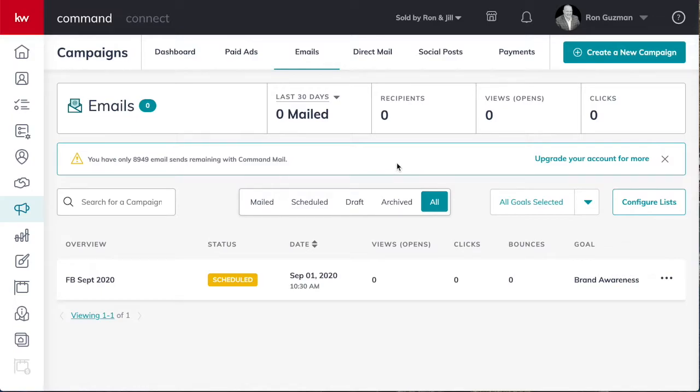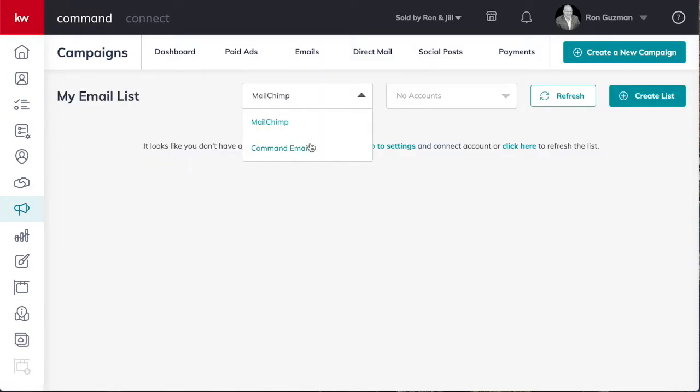Now, one of the things you would have to do is configure a list. You can send these mass emails out to different target audiences within your database. Configure a list, you will come right over here to configure lists. Come down here, select command email.